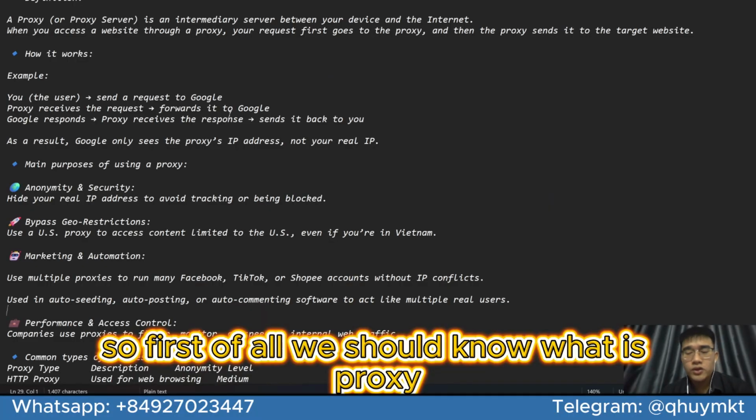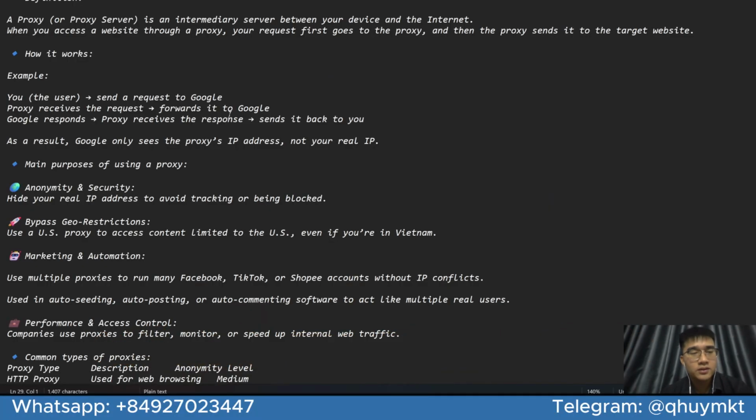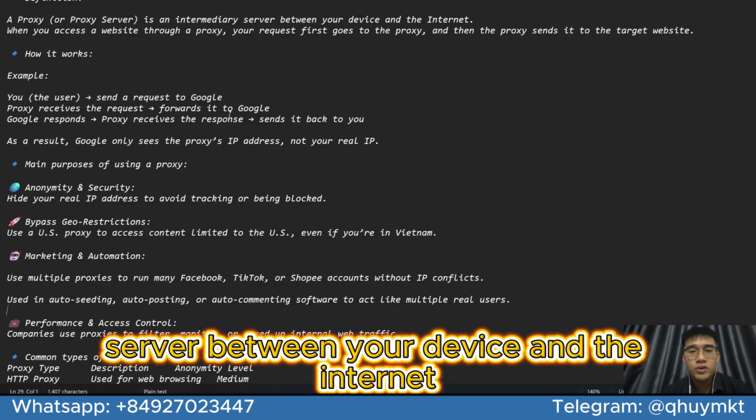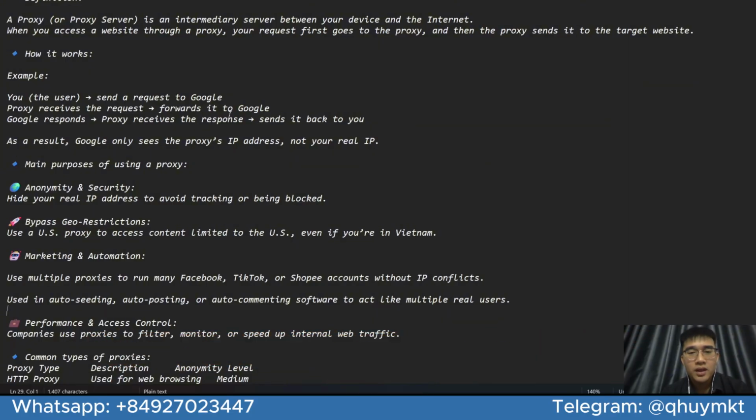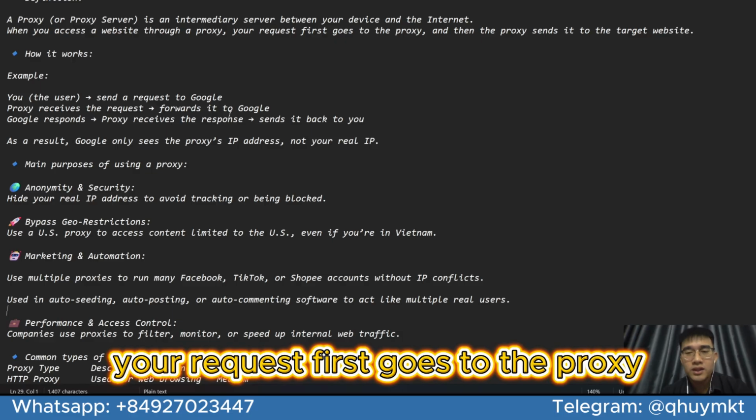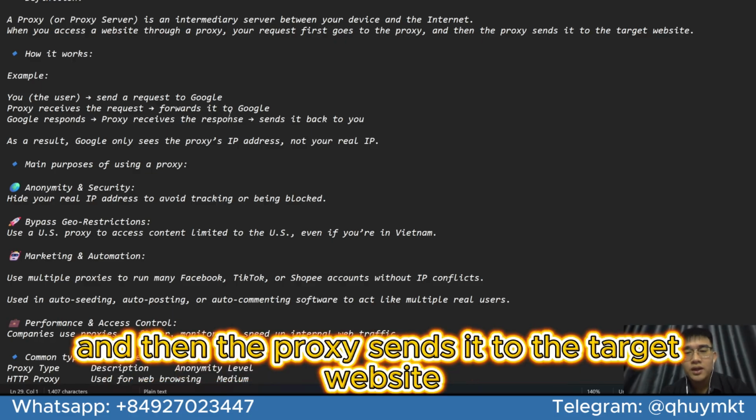First of all, we should know what a proxy is. A proxy, or proxy server, is an intermediary server between your device and the internet. When you access a website through a proxy, your request first goes to the proxy, and then the proxy sends it to the target website.